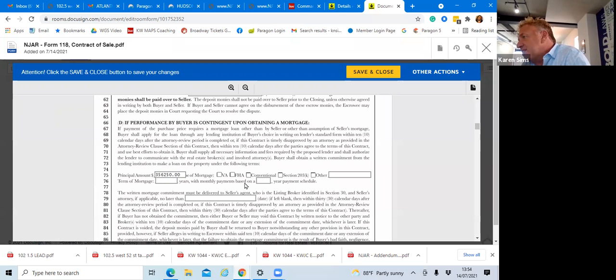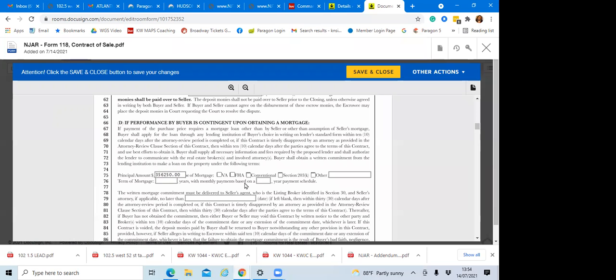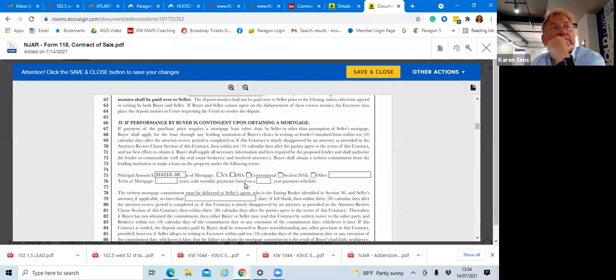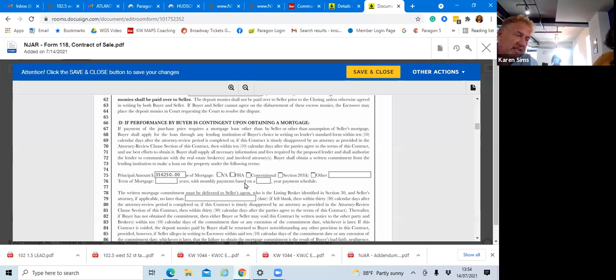Now, do we know the difference between FHA and conventional? Karen, what do your people know about FHA versus conventional? I know a little bit. FHA will be a government loan. Right, so what happens is this. The primary reason that people go FHA is being able to get approved for the loan. So FHA, which is a government product, permits a lower credit score. It permits a higher debt to income ratio.